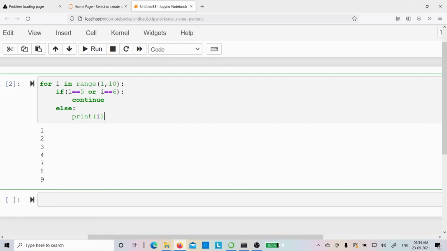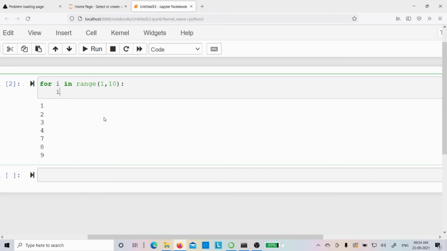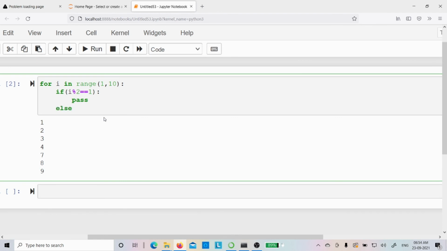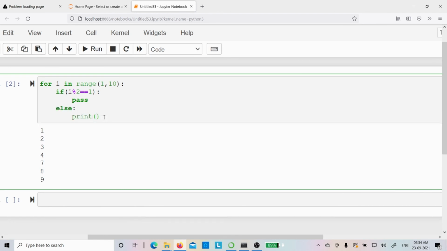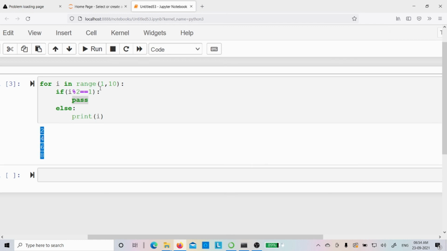Now, if I want to print only even number values and skip the odd number values, from i equal to 1 to 10, what I can do is: if i modulus 2 equal to 1, I want to pass it. I don't want to write anything. Else, I will print the i value. Then whenever you get an odd value, you are saying that you don't want to do anything, but when it is an even value, you want to print it. So you are getting the output as 2, 4, 6, 8. These are the even values from 1 to 9.